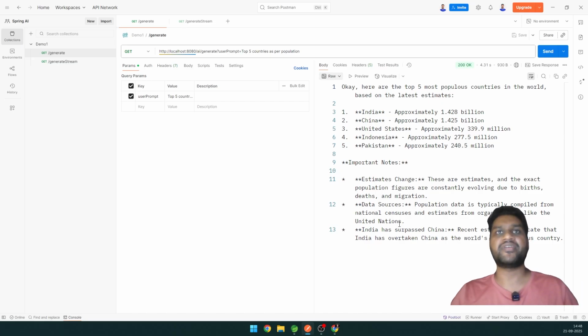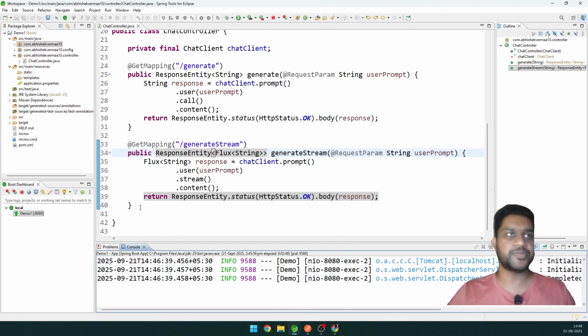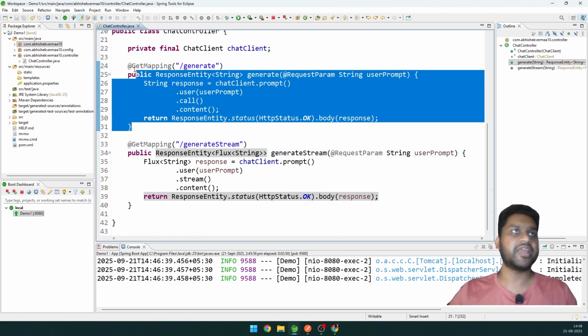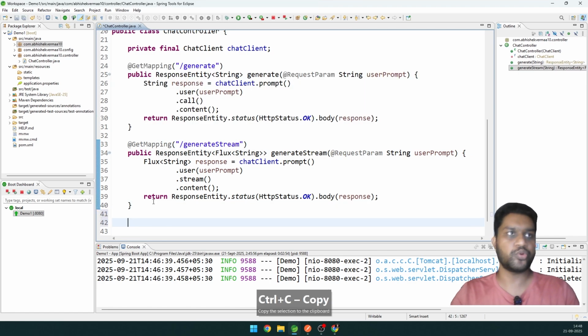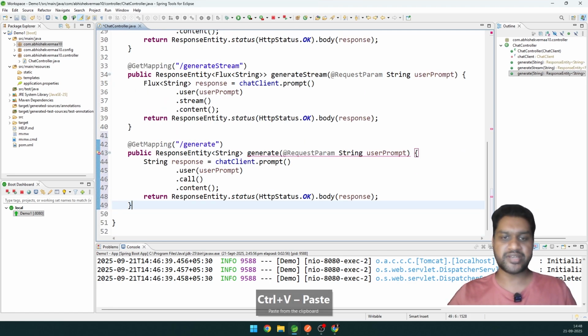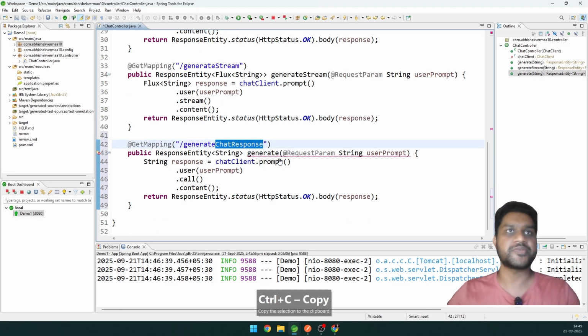There is one more way where it can provide you more detail about the response also. So let's see how we can get more details about this particular response. For this, again I will be going back here, copying this particular one, and pasting it somewhere here. This time we are going to say you can generate a chat response. So here we are going to say chat response, and here I will be selecting this particular part.